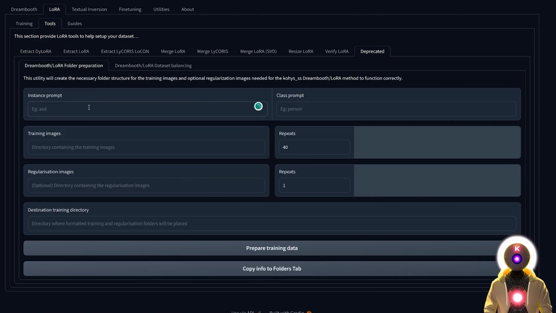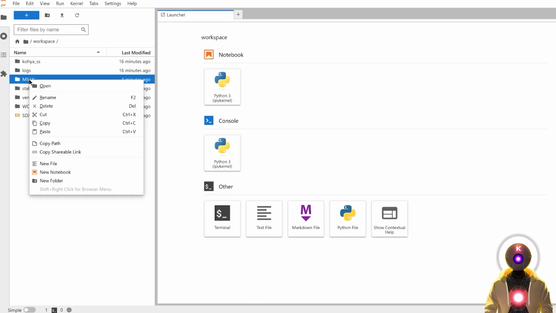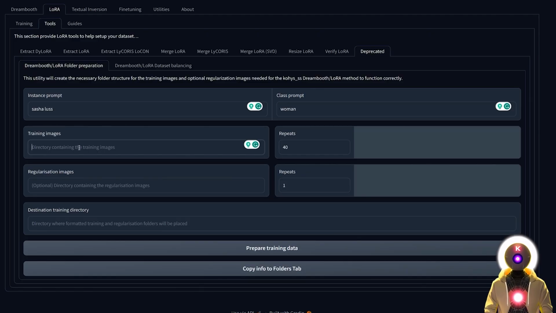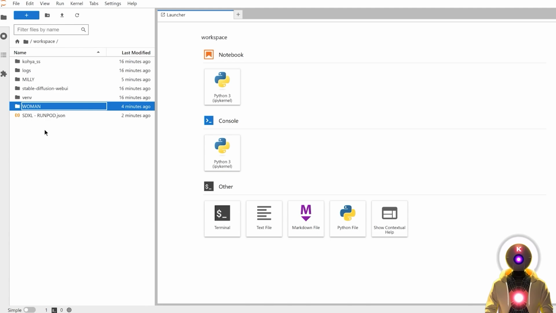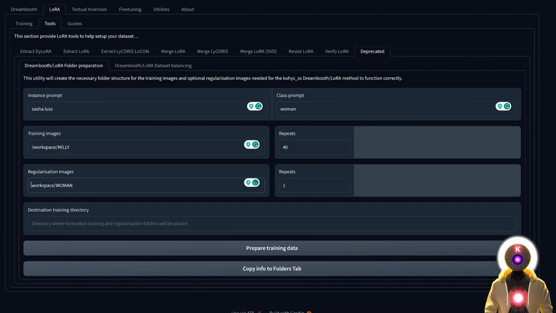So in our case, if you remember correctly, for the instance prompt it was Sasha Loss, woman for the class prompt. For the training images, they are located in the Melee folder, so you're gonna right click, copy path, then paste it right here. Again, do not forget to input a dash before the workspace, then the folder for the regularization images. So again, same thing right here, right click, copy path, paste it right here. Do not forget the backspace.